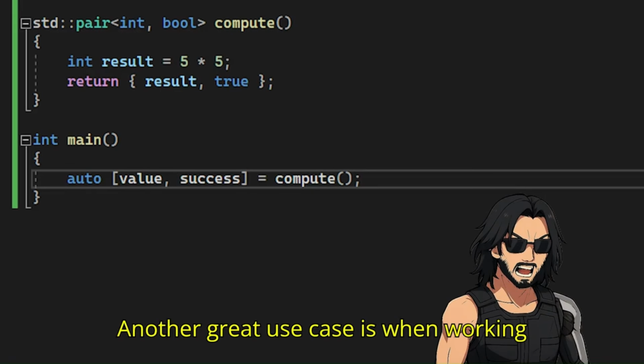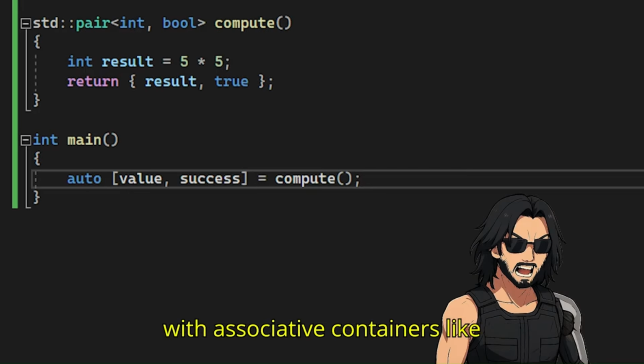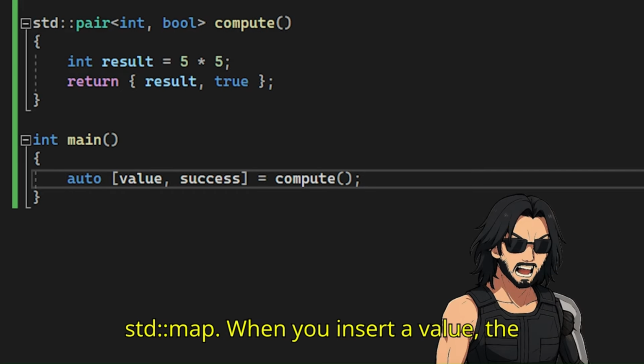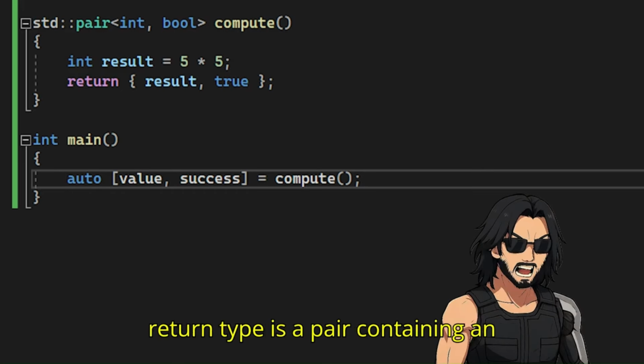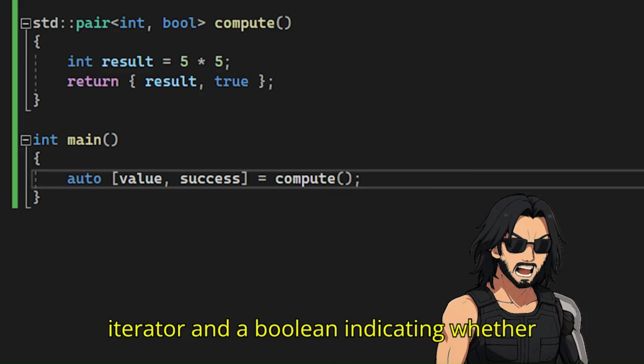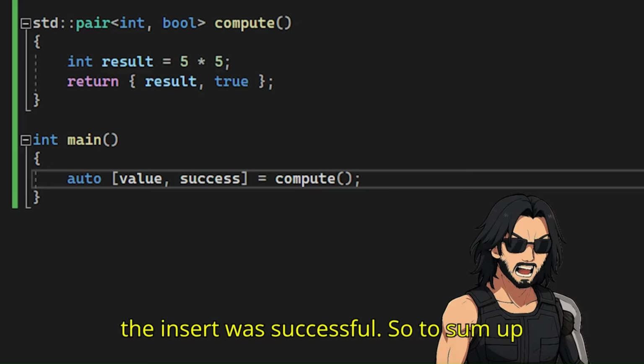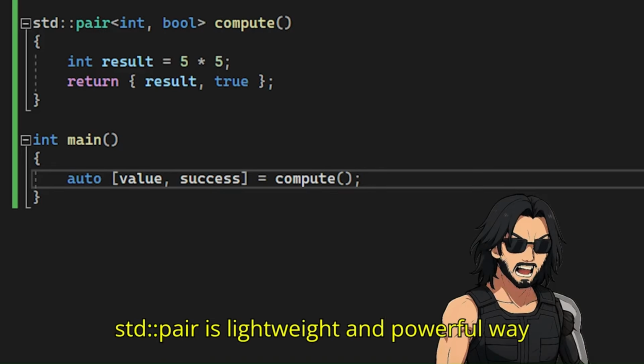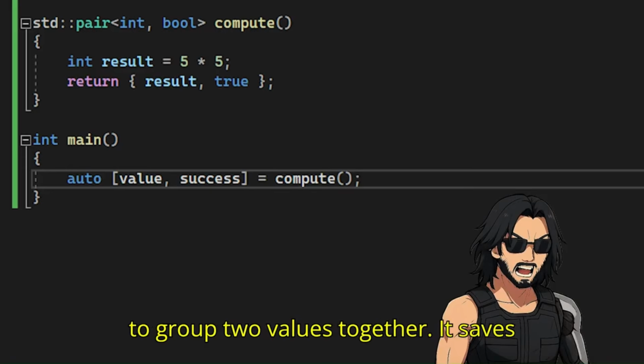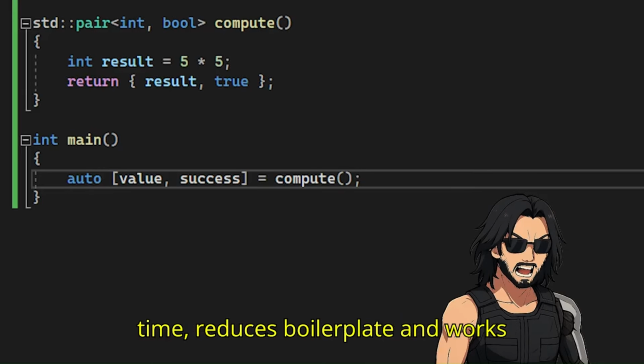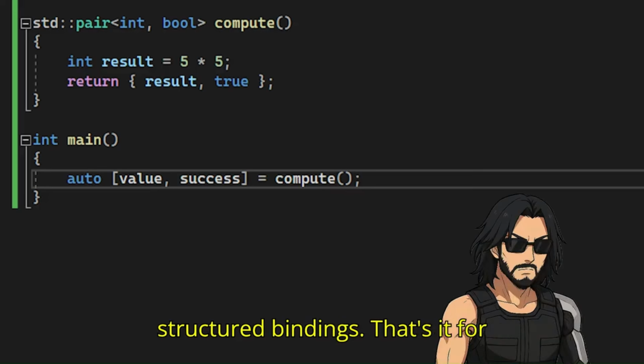Another great use case is when working with associative containers like std::map. When you insert a value, the return type is a pair containing an iterator and a boolean indicating whether the insert was successful. So, to sum up, std::pair is a lightweight and powerful way to group two values together. It saves time, reduces boilerplate and works great with modern C++ features like structured bindings.